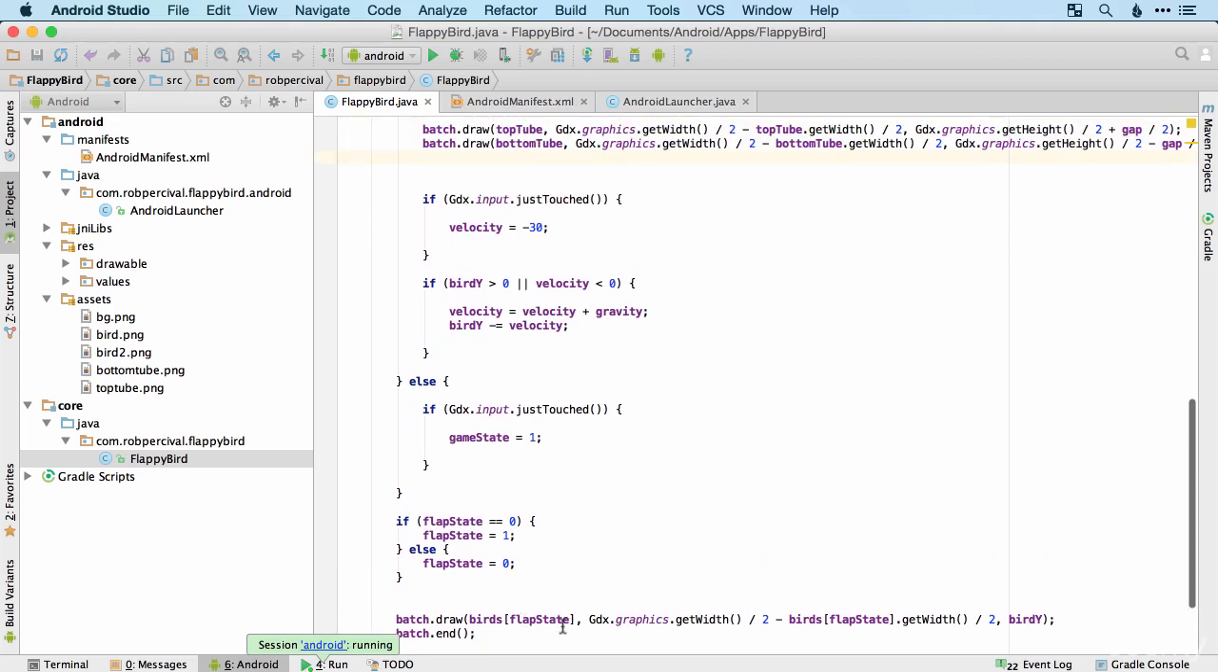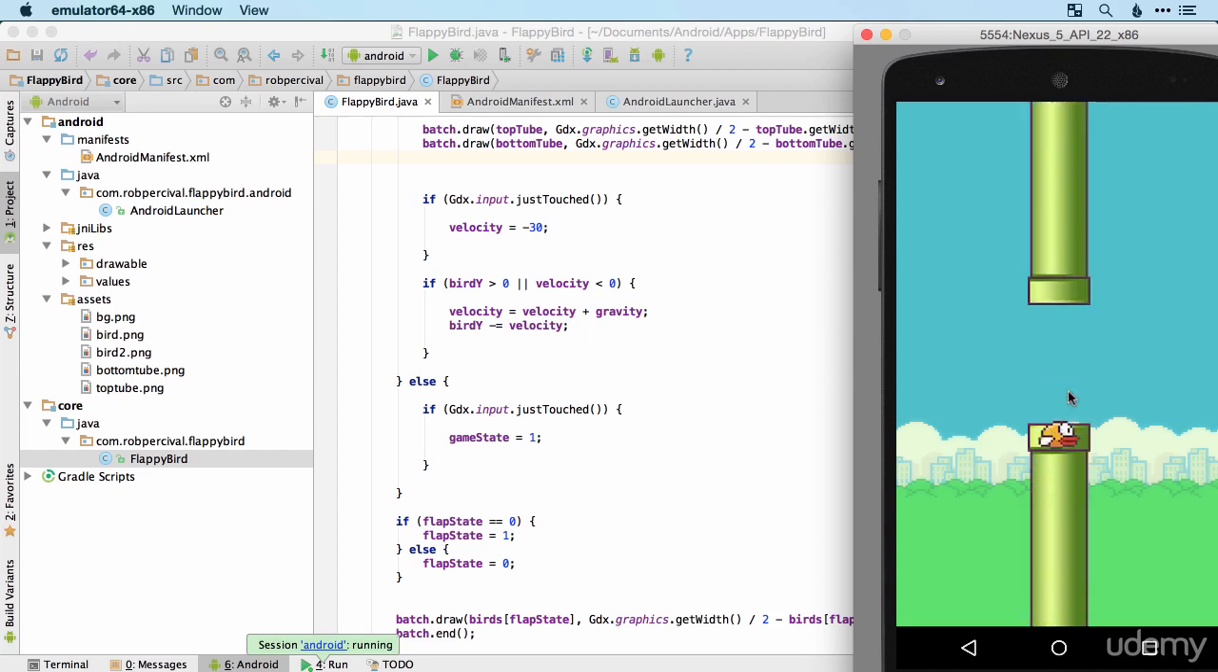So the later ones will be in front of the earlier ones. Okay, let's have a look. And there we go. There's our tubes. Wonderful. So happy with that. I'll keep that distance as 400 for the moment. When we play the game, we might adjust it, but that looks all right to me.